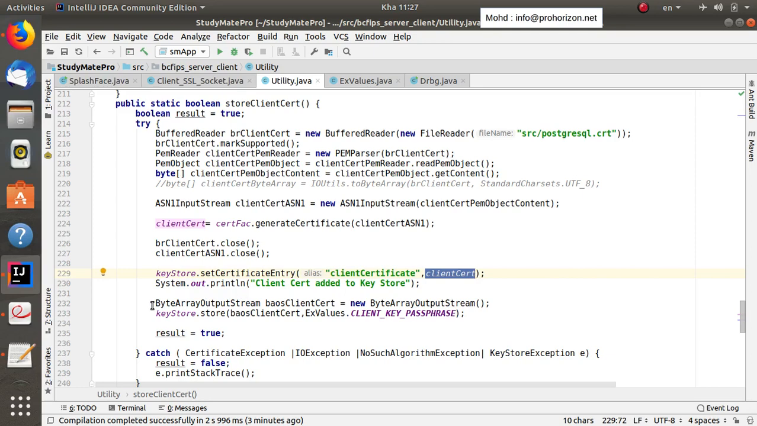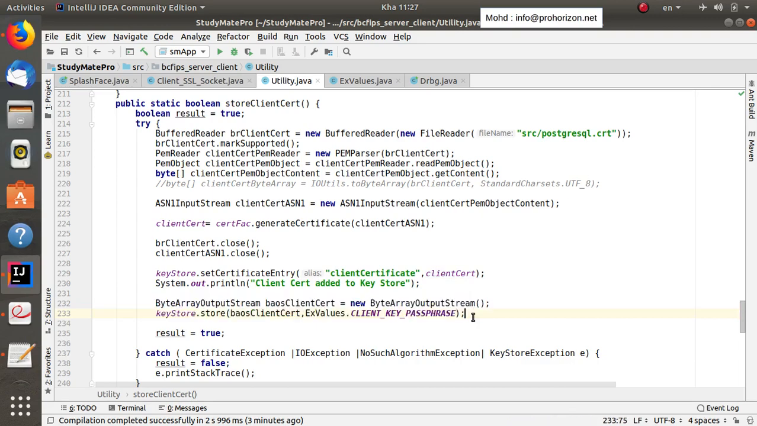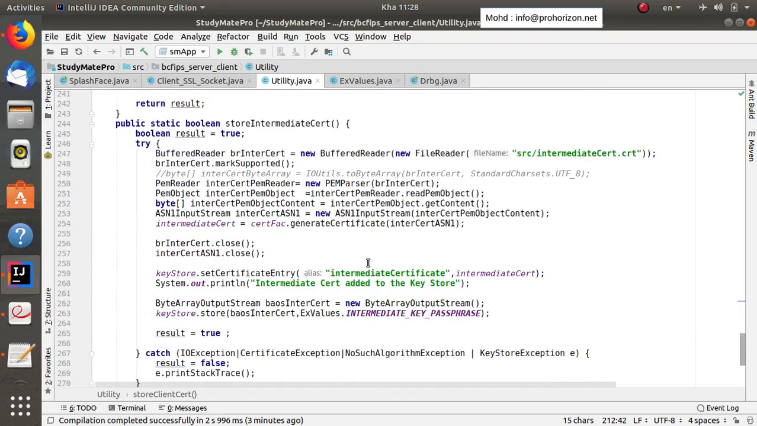Now again, if you wish to transfer the entire Keystore anywhere else, you can use the same approach we have used before. Now this is for the client certificate. Now let's see about the intermediate certificate, how we can save it.